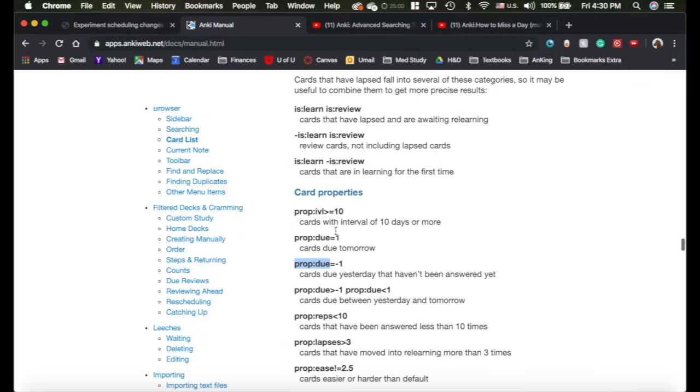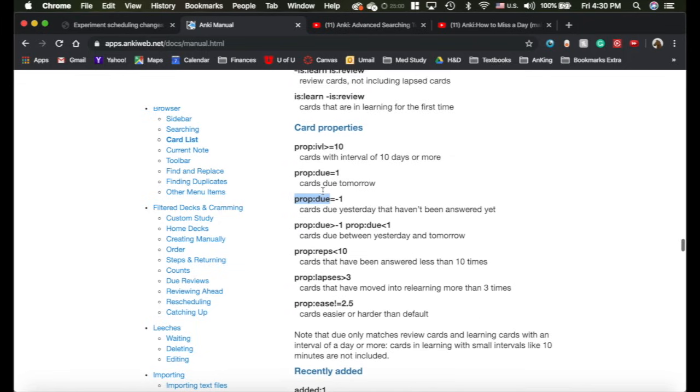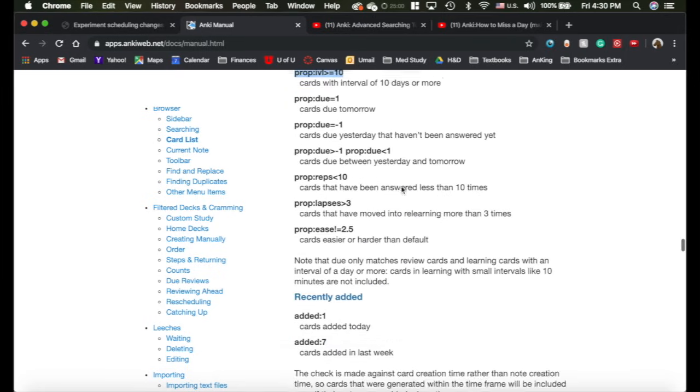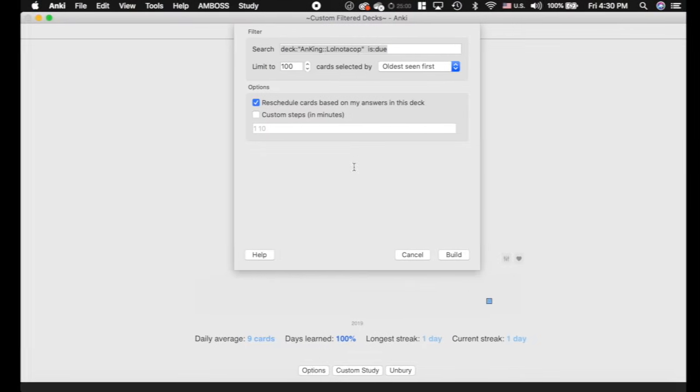So understanding that you can do like is:learn if you want learning cards or review cards, or if you want cards that were due whenever, or this one here is one I use, the interval greater than 21 means that a card's mature. So these things are good and handy to use. I don't have them memorized. I just come to the manual whenever I want to do it, but those are important.